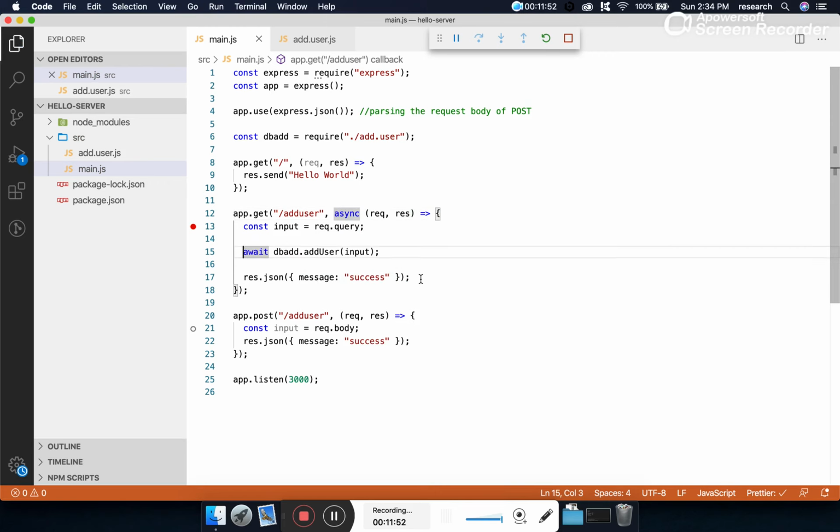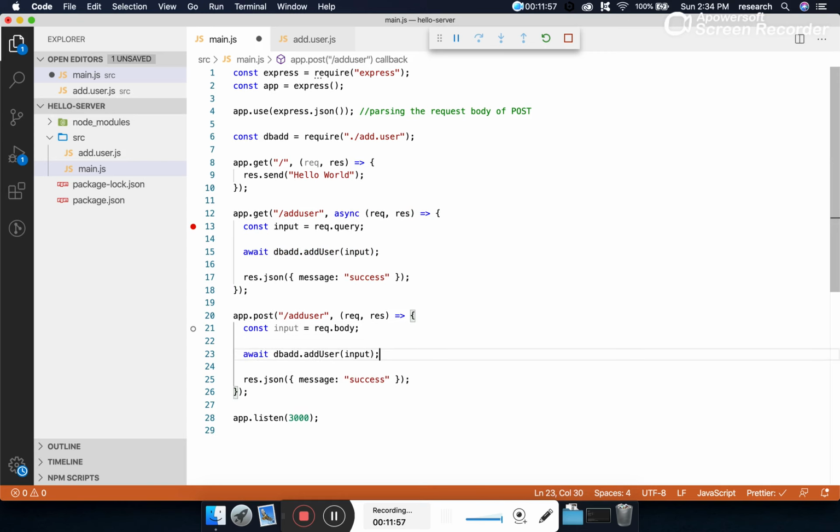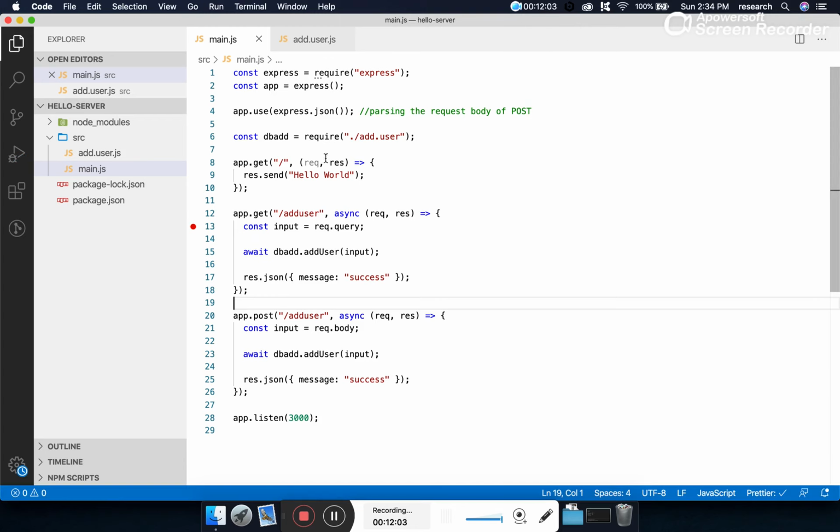Okay. Now what we can do? The same thing we can apply in our post method also. And now let's send the data properly using the get method and post method, and let's test this API. So if the things work properly, we will be able to save the information into the database.